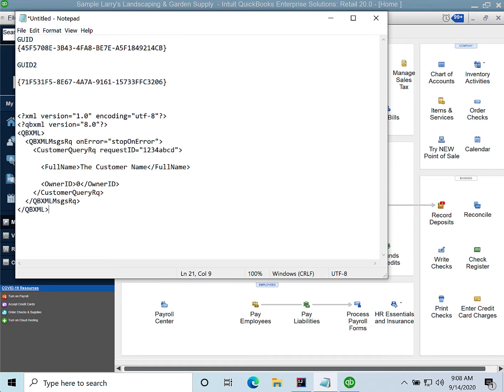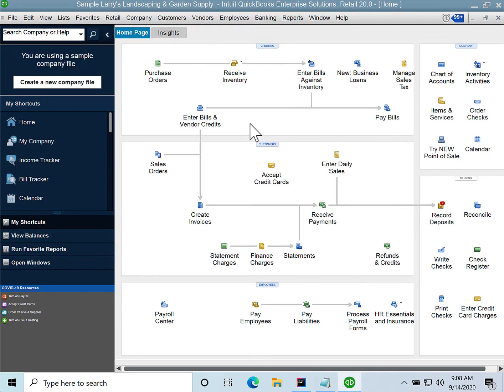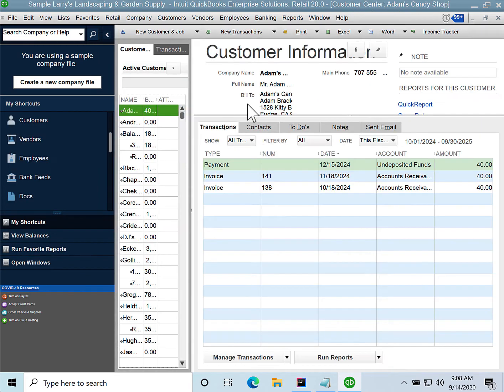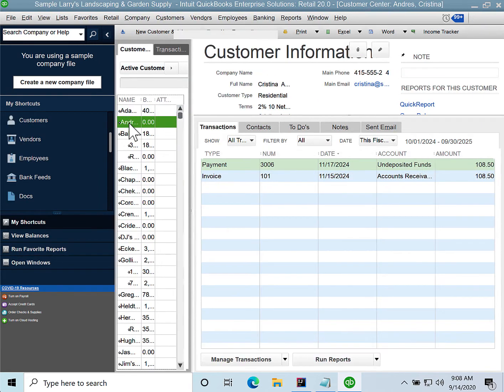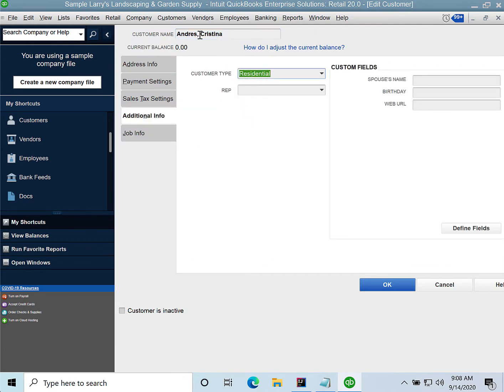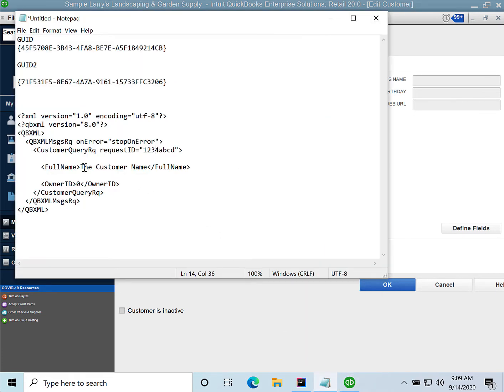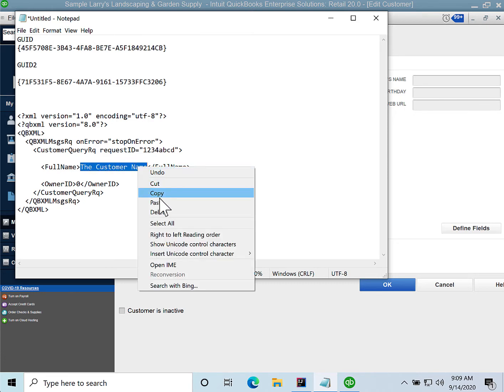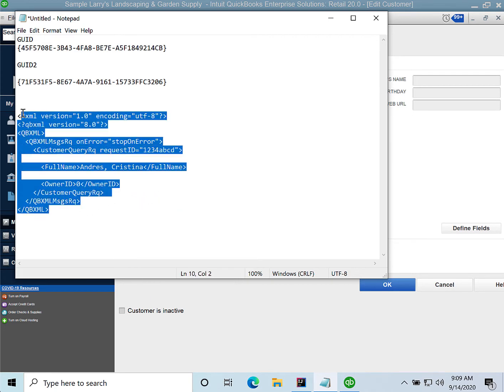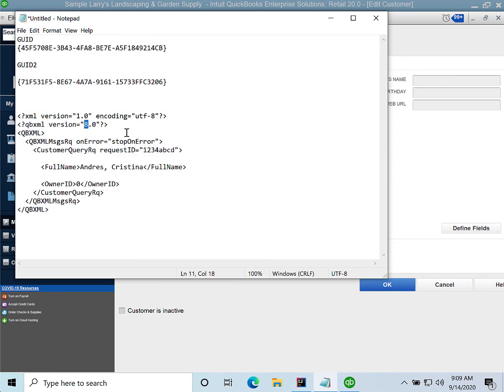I'm going to quickly create an XML that was online in one of the tutorials, and I'm going to change the customer name so that it'll actually pull live information in. So let's grab this customer name, Christina. And we're going to copy the entire XML. Make sure to set the QBXML version to 13.0.